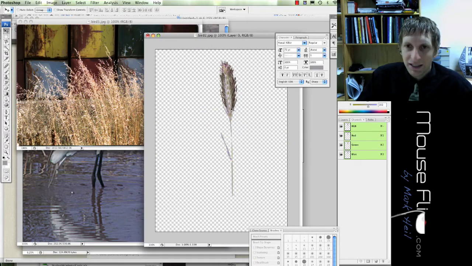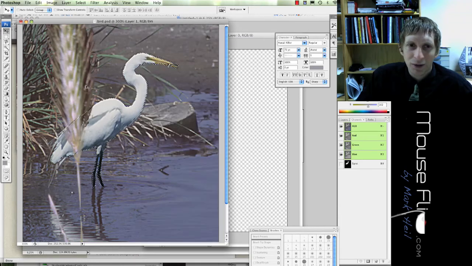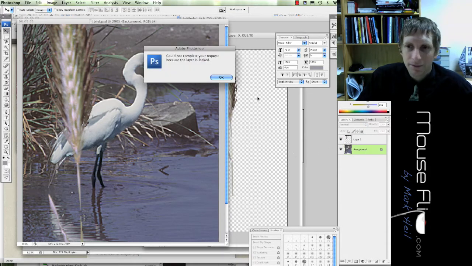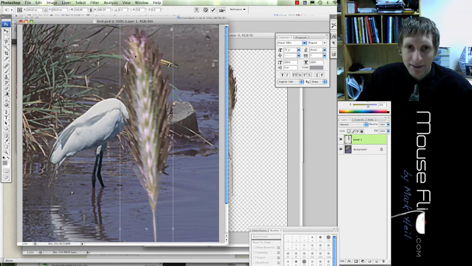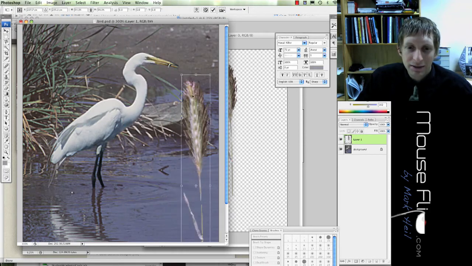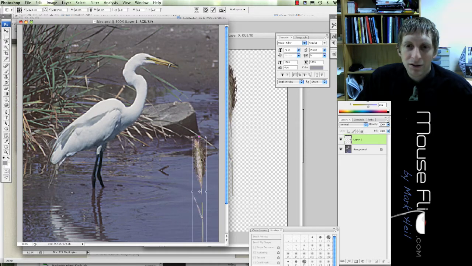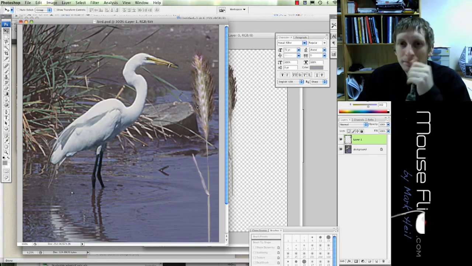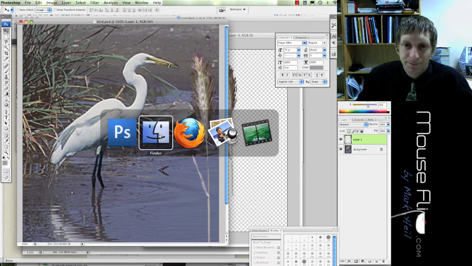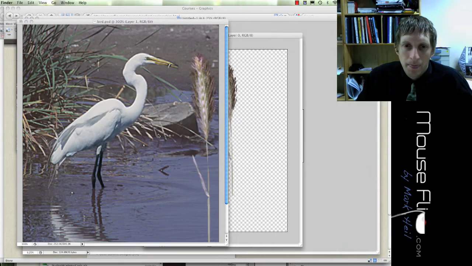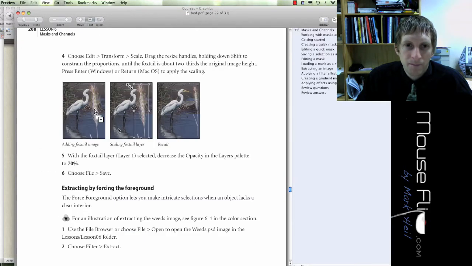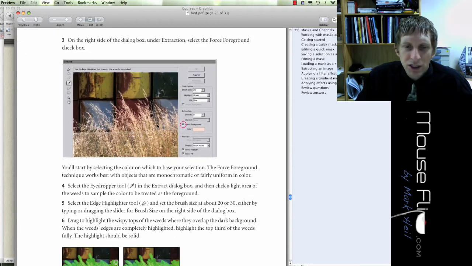And now I'm going to hit the V key, and I'm going to drag that into my bird. And I'm going to deselect that. And I'm going to take it, Command T to transform it. I'm going to make it a little bit smaller. Make sure you hold down the Shift key when you resize. Should be something like that. Okay, you got it?